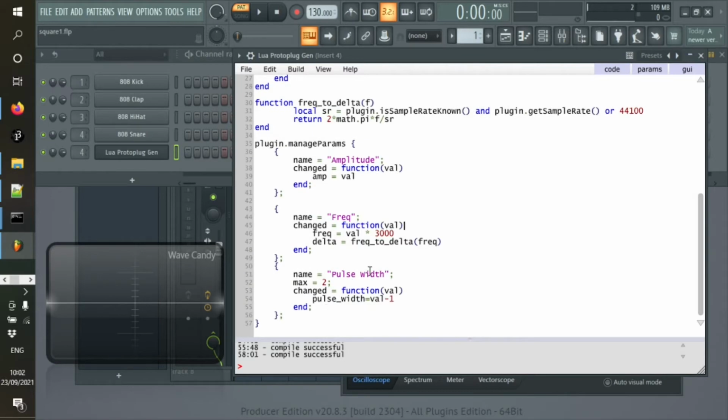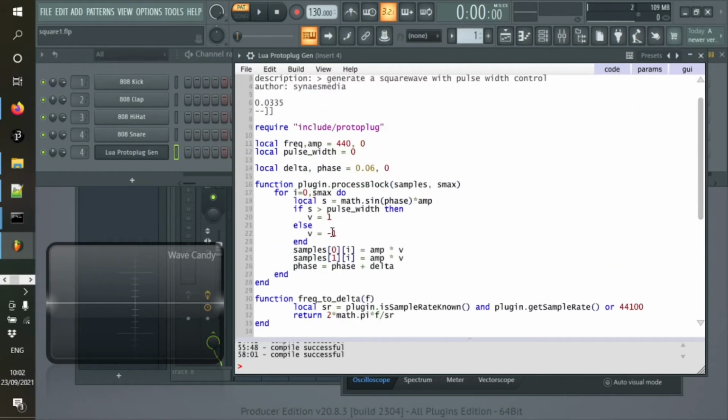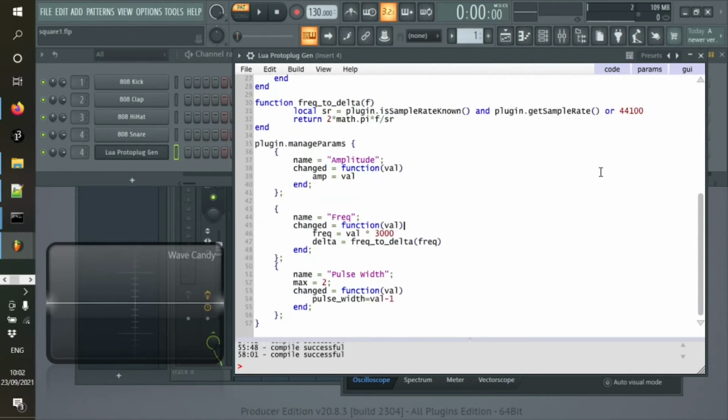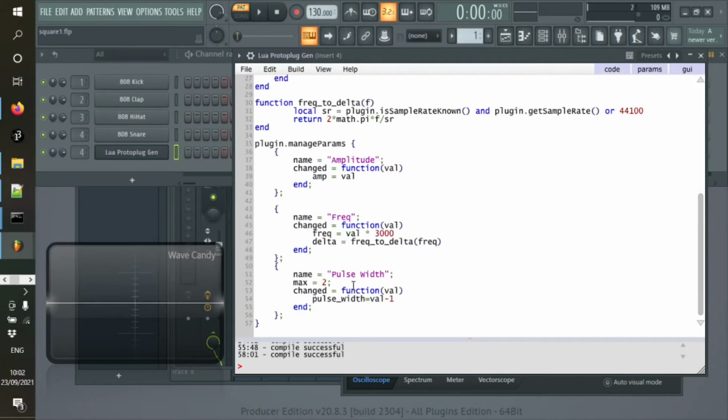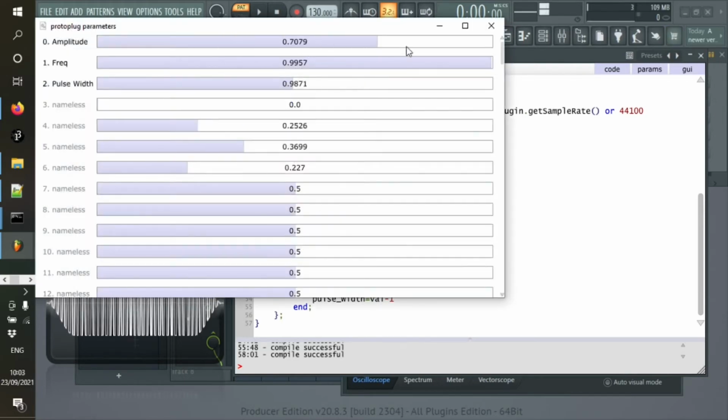The final thing here is the pulse width. Now the pulse width is really just this threshold, and if you think about your wave going from -1 to 1, it's 2. I've set max equals 2. That just means that within the pulse width slider we go from 0 to 2 at our extremes, and on the change, I just set the pulse width to val - 1. So the pulse width is going to get a value between -1 and 1. So it's literally the vertical position within that wave that's the threshold between high and low. That's it.